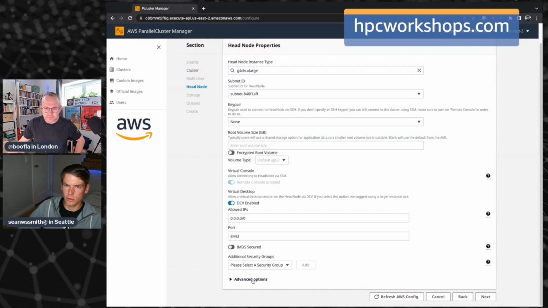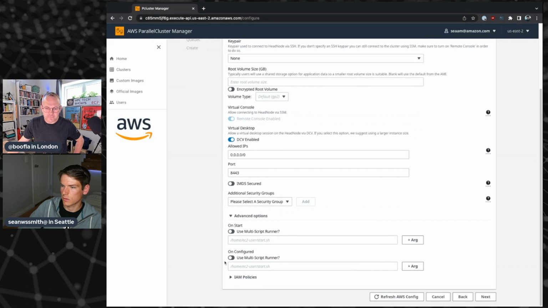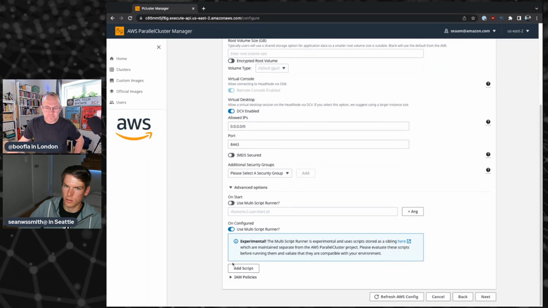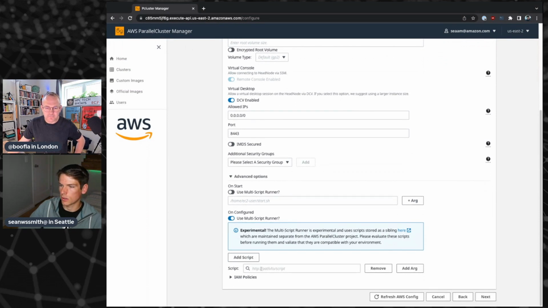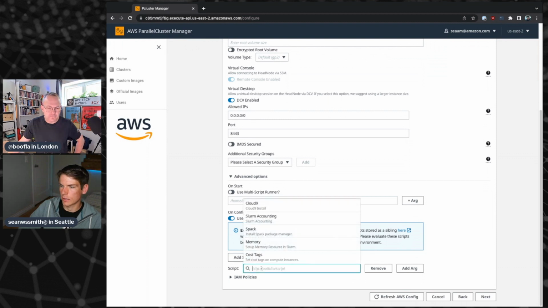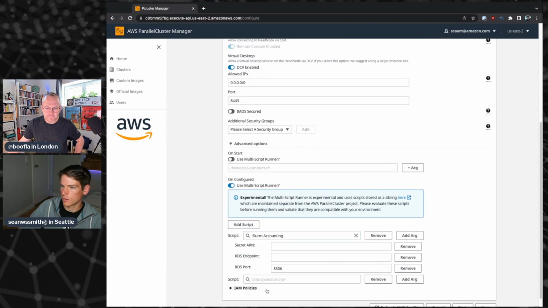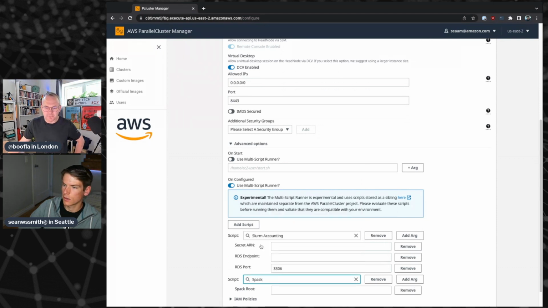Some of the cool new features we've added come down here in the advanced options. One piece of feedback we've gotten from users is they want to specify multiple post-install scripts. So they want to say, okay, I want to enable, for example, Slurm accounting, and I want to do that in addition to installing Spack on the head node.